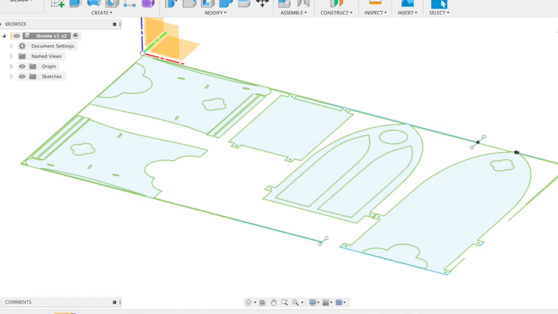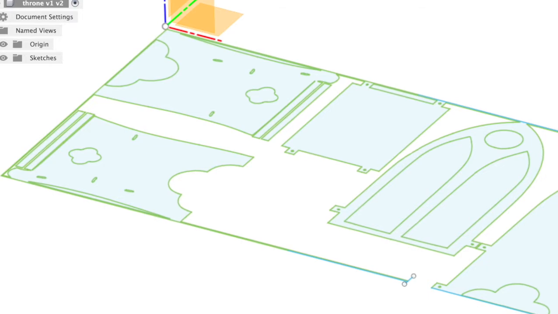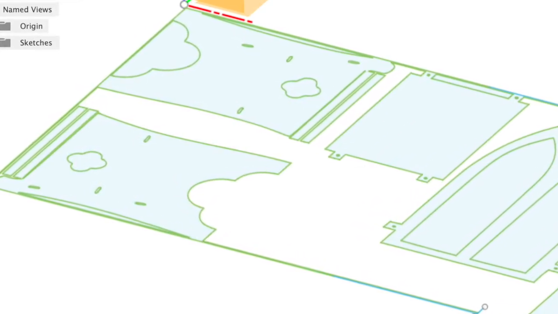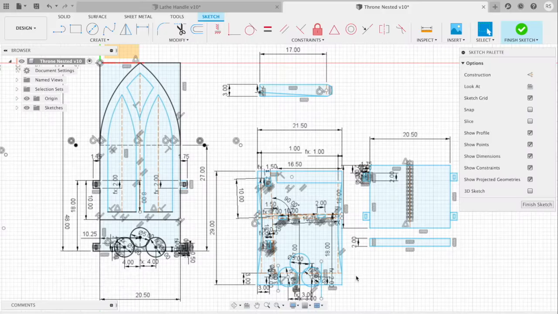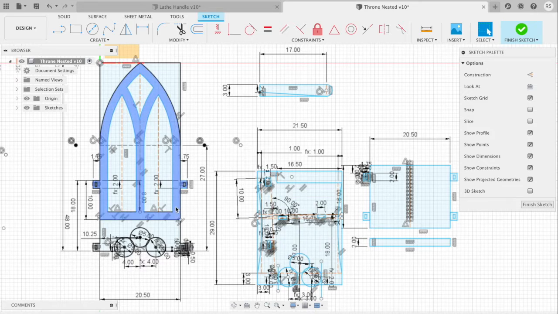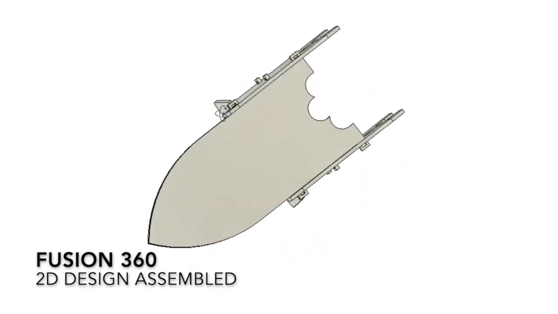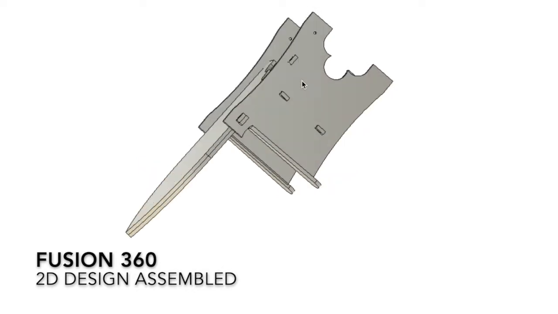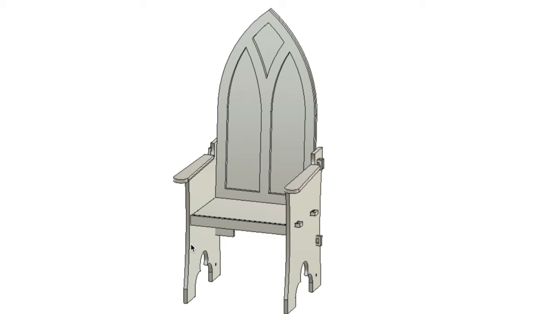I started by attempting to import the original throne drawing that was posted on the website. And the format and the image really wasn't suitable for just a straight import. It was pretty muddy. Using the author's original dimensions, I was able to draw my own 2D sketch in Fusion 360 and build my solid models off of that. After I had the sketch finished, the parts were extruded and assembled into the final chair, ensuring that everything would fit together once it came off the router table.